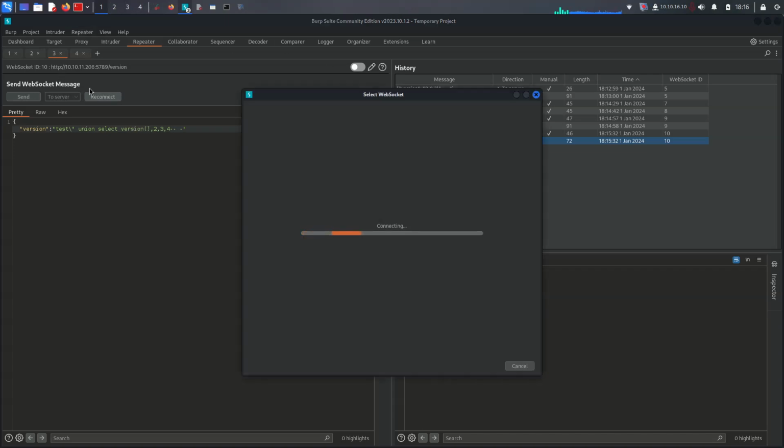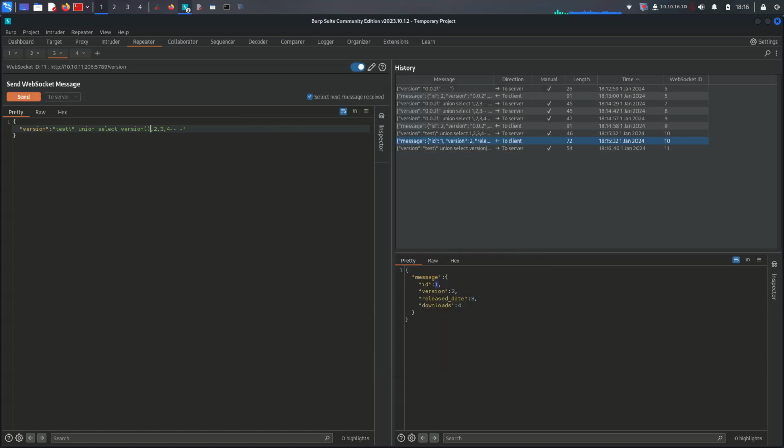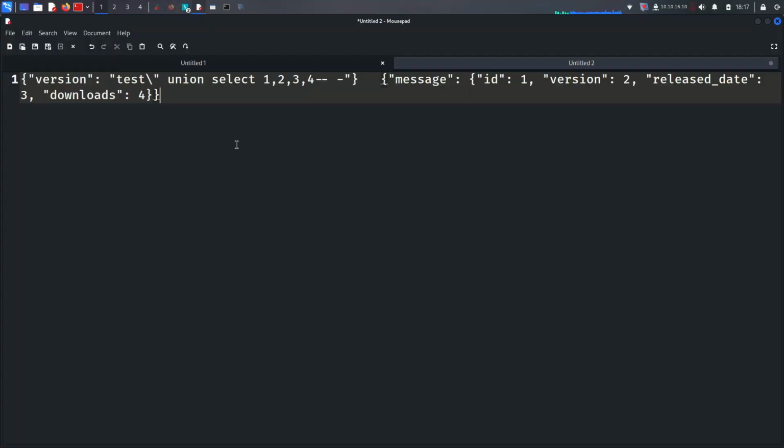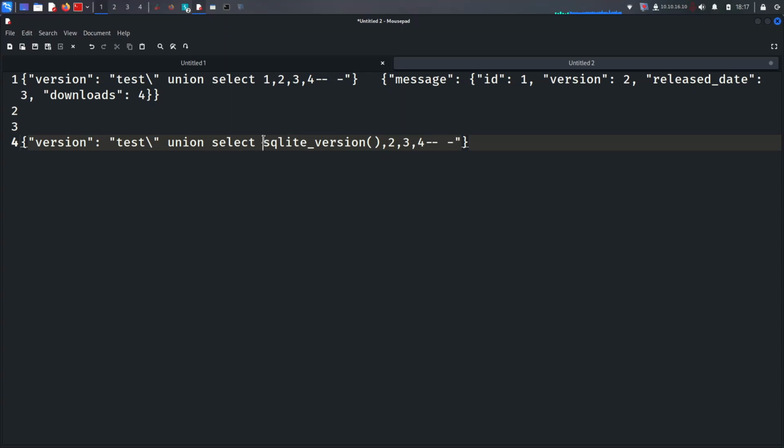So let me reconnect it and try to send it. Okay, it's giving us nothing. Could it be SQLite maybe? Let me try to send it again. Then yes, okay, actually we found it here. Our injectable tab is SQLite version. So we found our next target has to be searching for SQLite version.